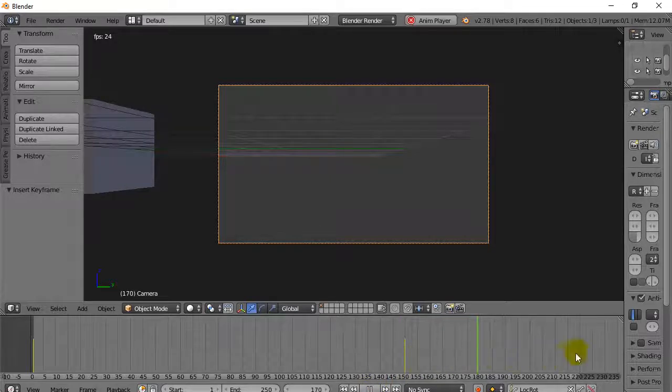I know it continues past 150. Don't worry about that. When you go to render, you're going to specifically tell it, take from frame 0 to frame 150. That'll be a different setting. That's really it.